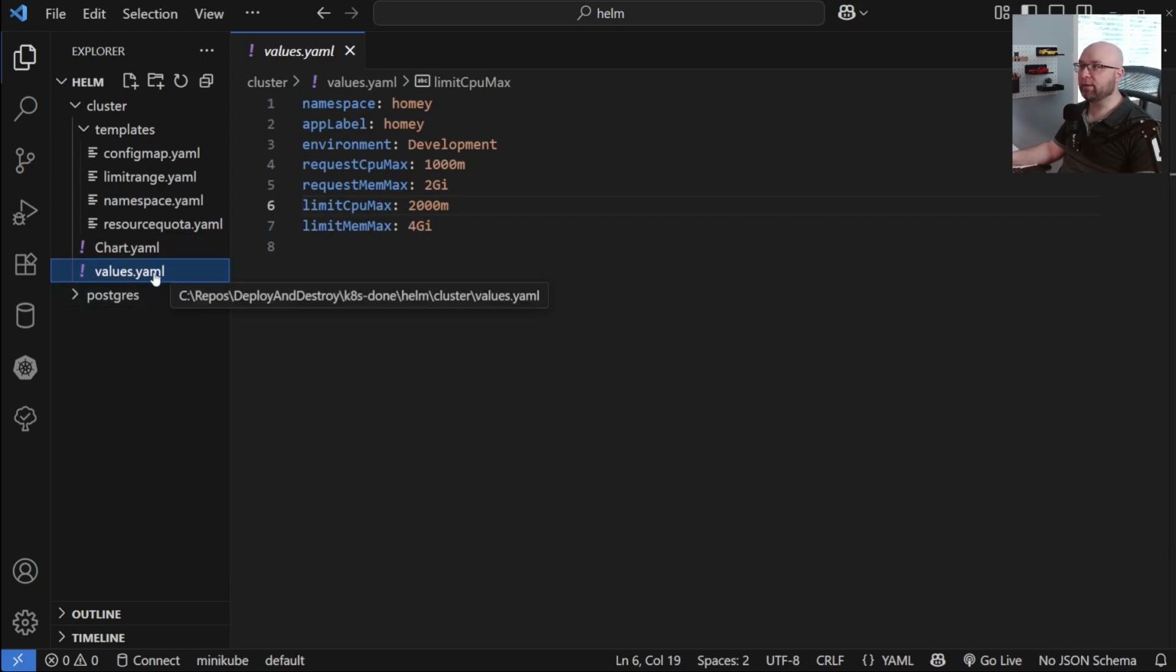You may or may not need a values file. In our case, we do need one. I have the namespace and the app label and other things that are in here. We're going to go over these when we look at the templates. So let's finally start looking at the templates.